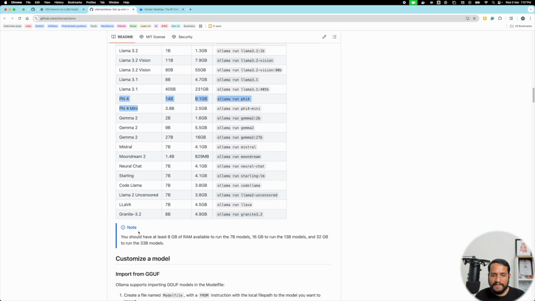And this is an important thing to understand. These models are pretty hungry for compute and memory on your machine. So you need at least 8 GB of RAM if you want to run a 7 billion model, 16 GB if you want to run 13 billion, and so on and so forth. So be mindful of the hardware capacities of your local laptop and choose the model of appropriate size.